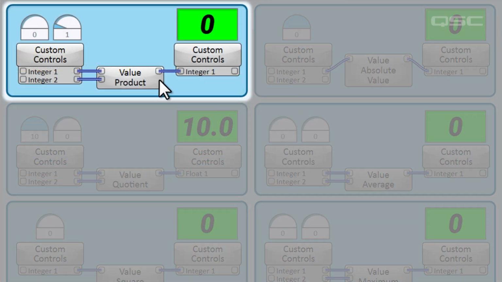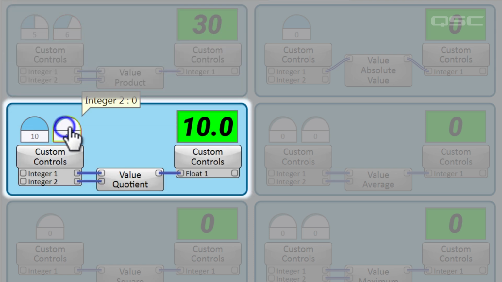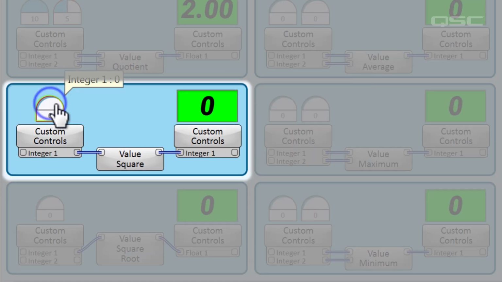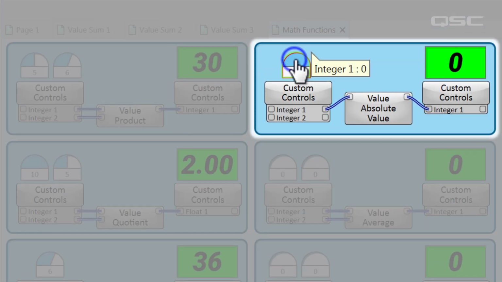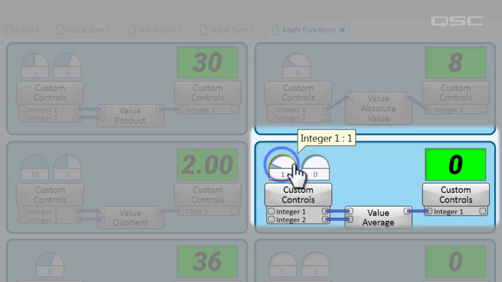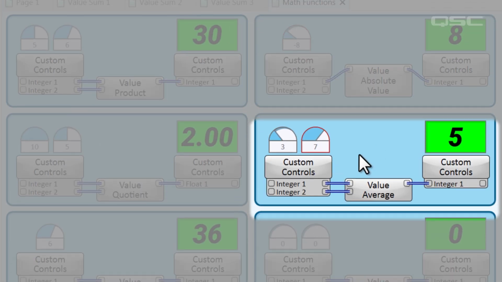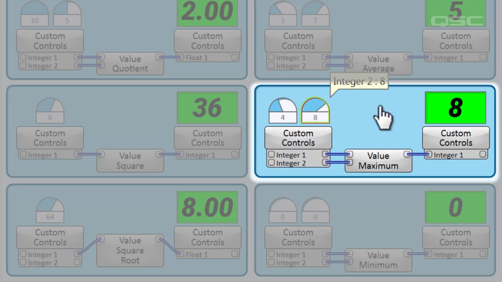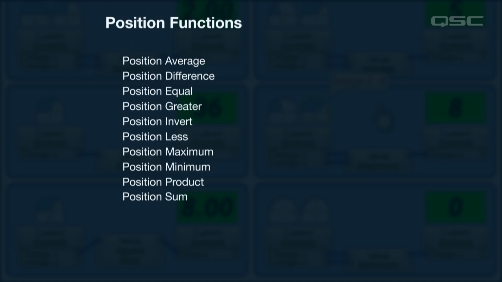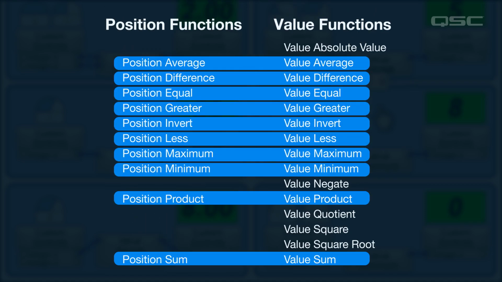Some other basic mathematical functions that you could apply to values include value product, value quotient, value square roots, value absolute value, value average, etc. There are also comparative functions, such as value maximum, which will only output the greatest of all incoming values. Most of the positional functions are the same as the value functions, except they look at a control's position.